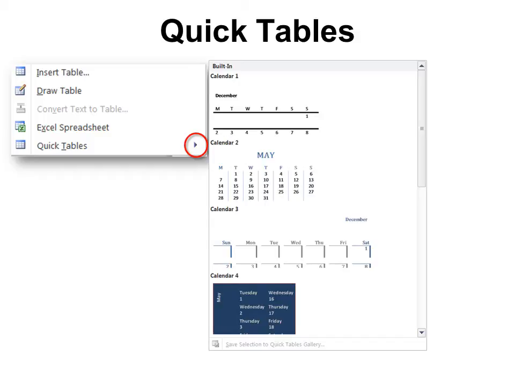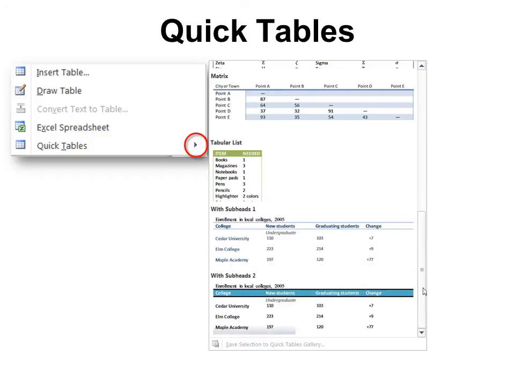Now, the calendars aren't based on the year, so you will have to change the dates. And there's some other great lists in here as well.